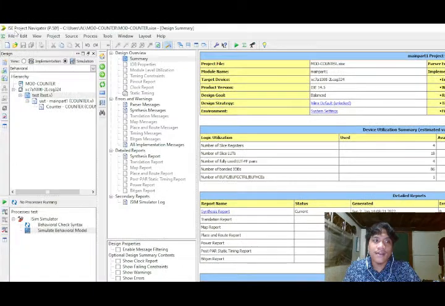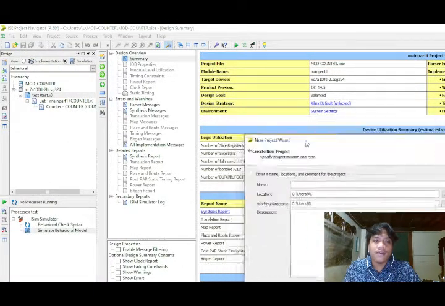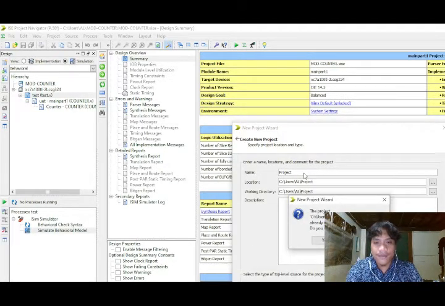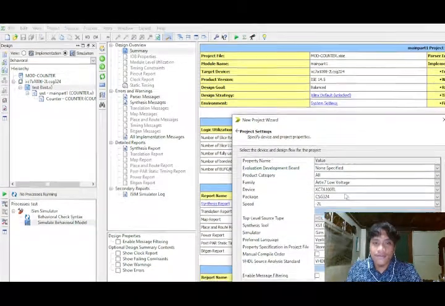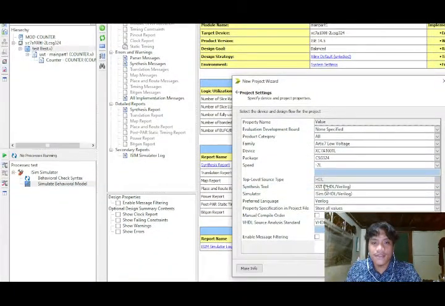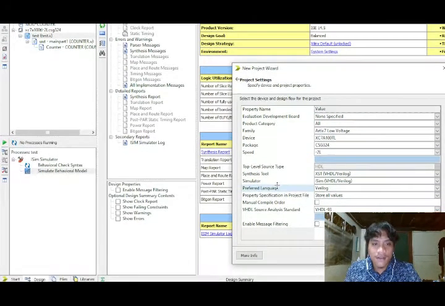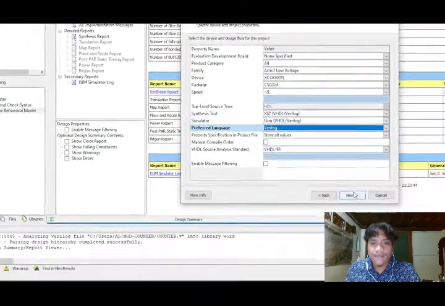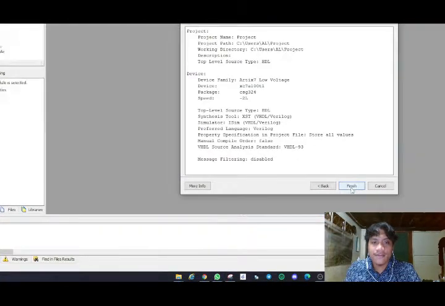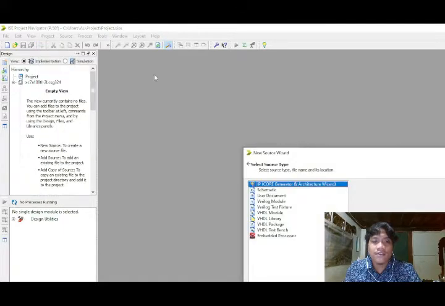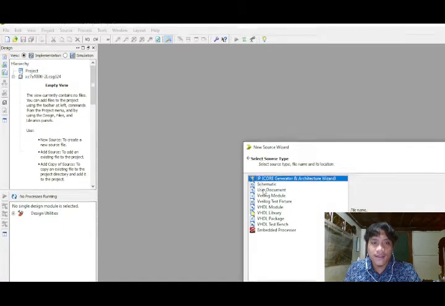Okay, firstly you need to create a new project. You can name it anything you want. For example, I name it project. You need to make sure that the synthesis tool is XST Verilog and the simulator is ISim Verilog. Preferred language is Verilog. Finish. Okay, then we need to create a new source, which is where we're going to write our coding.